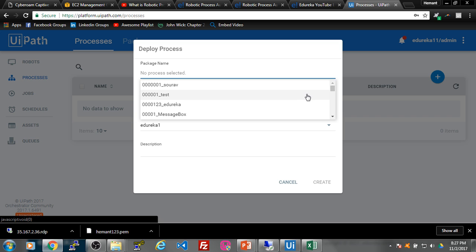Now there's a glitch in UiPath Orchestrator, guys. Let me point out that it can only show a limited number of names over here. All right, so when you're naming your project, you have to be very sure that the naming convention is such that it gets listed over here. For example, the Saurav guy made the name 0000001 underscore Saurav, and it got on the top, and maybe that is the reason he'll be able to use it.